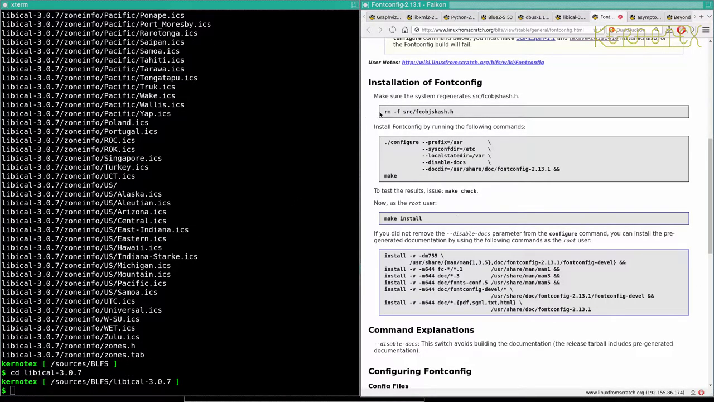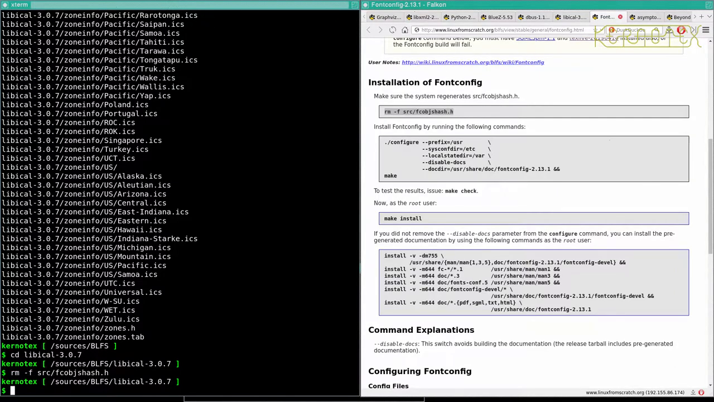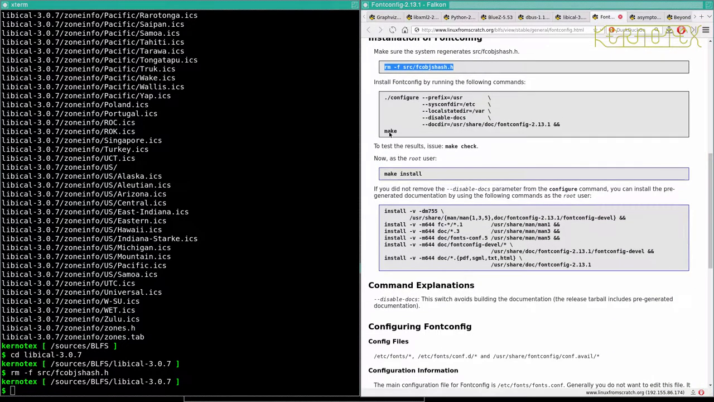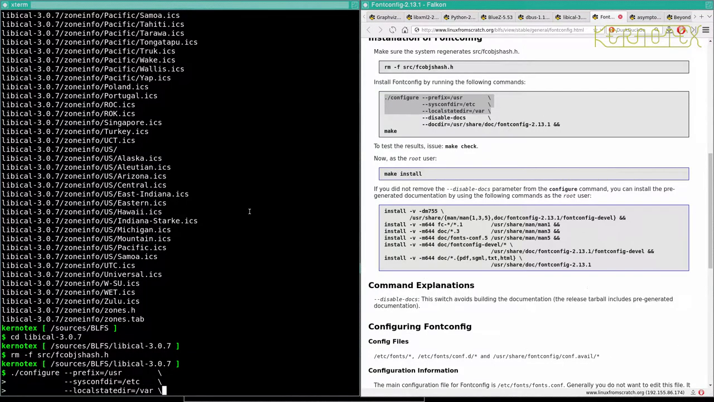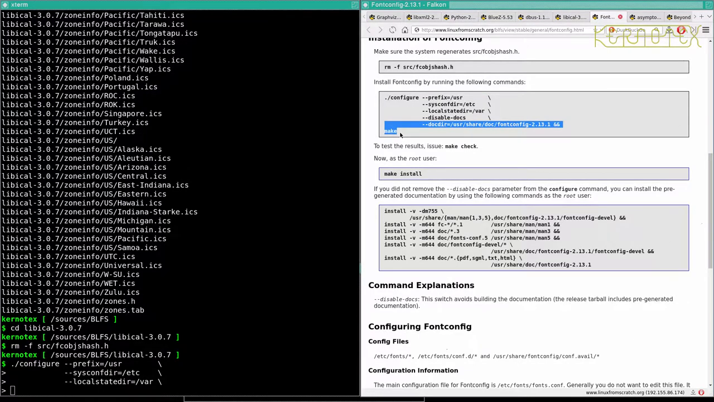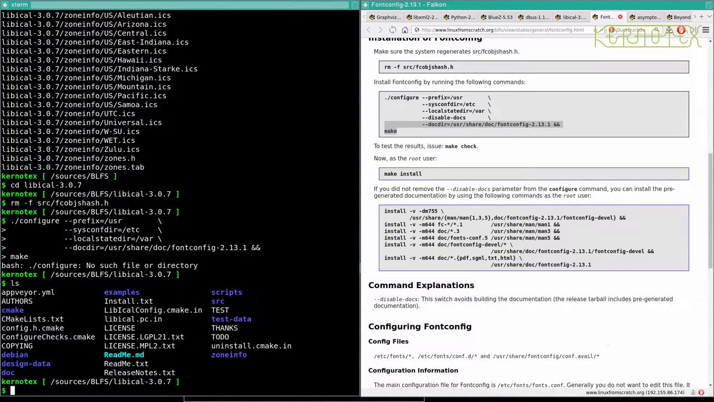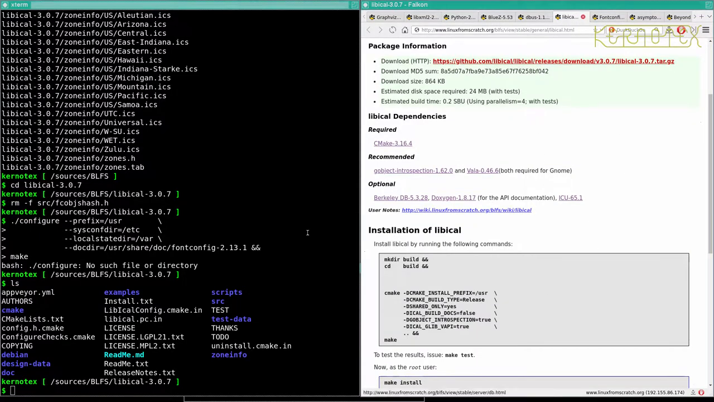Right, so got to remove a file so the system regenerates it. Install Fontconfig with the following commands. The switch avoids building the documentation; the release tarball includes pre-generated information. But we've got DocBook, libxml and TeX Live, which are user documentation, so I'm going to leave that one off, assuming it will regenerate it for us. What's going on here? That's strange. Oh, I'm looking at Fontconfig. Right, let's start again then.